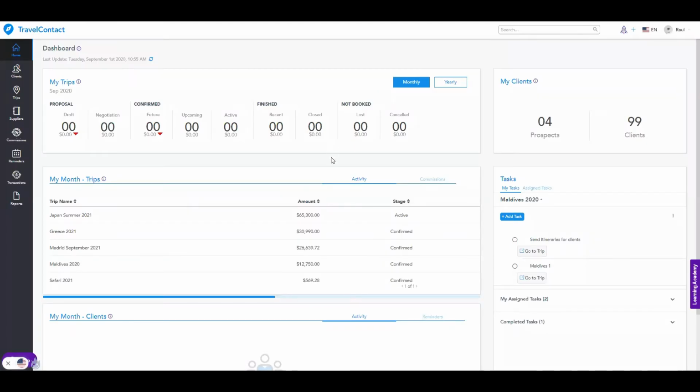Let me start sharing my screen. Great, so here we are. As you know, TravelContact is a cloud-based platform. That means that we are not a software you download. There is not a specific computer in which you need to use the platform. You can access TravelContact from anywhere in the world using your credentials. The other thing about TravelContact is that we're built or divided into modules, which you'll always find here on the left side of the platform.